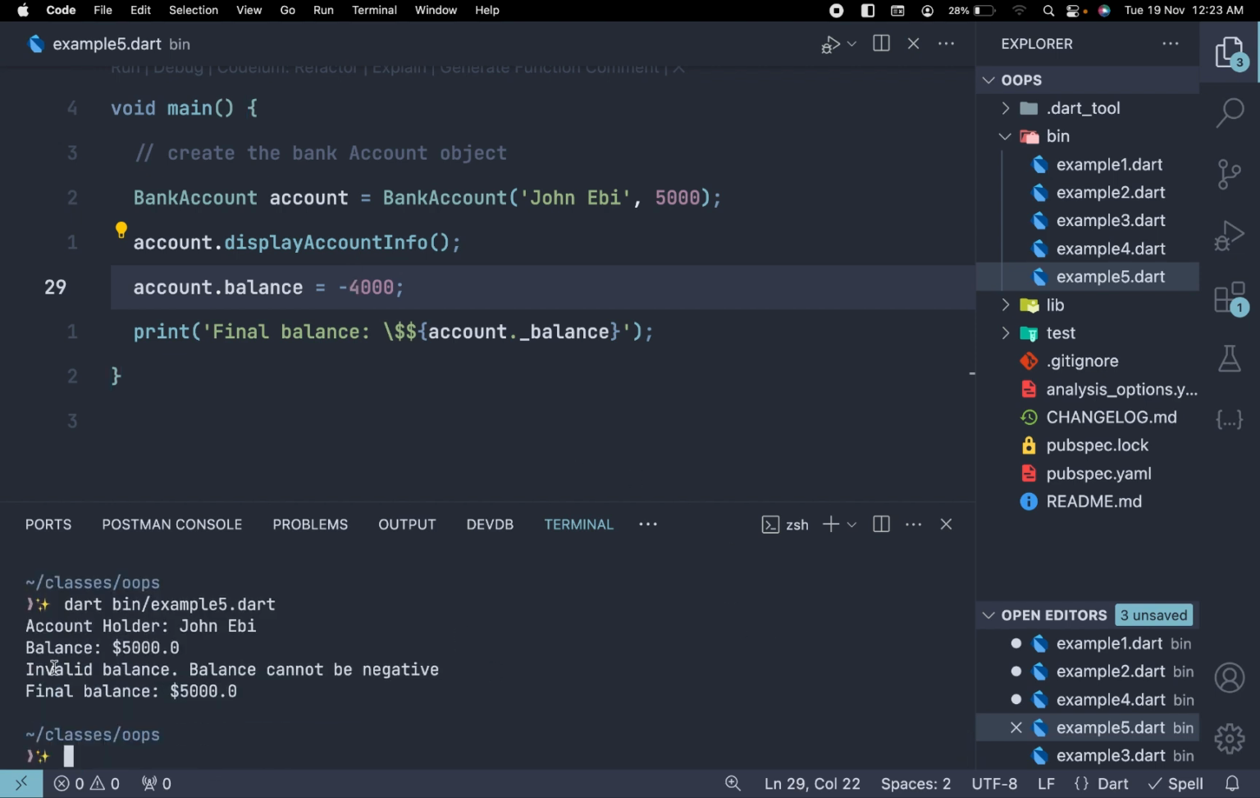So let's say minus. You get it. So when the amount becomes negative, it's an invalid balance, and balance cannot be negative. And it gives us our original balance, which is 5,000 naira. So it cannot be negative. We can make it updated balance, or we leave it this way.